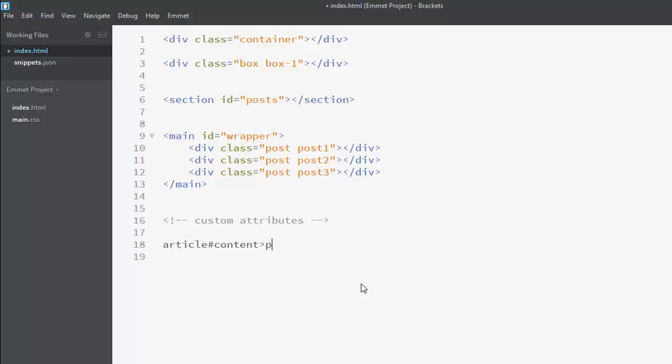To create custom attributes we have to use the square bracket symbol, and inside this we can write our attribute name followed by the attribute value. So I want to apply a title attribute, so I can write title followed by the attribute value, which is, let's say, paragraph, and I want to apply a data attribute, so followed by a space.